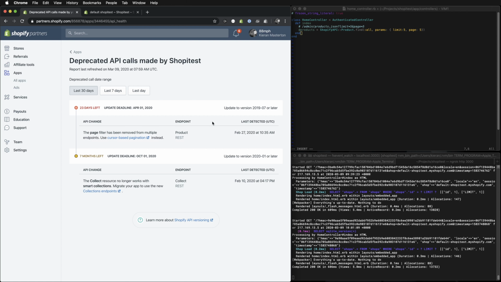Yeah, it's just something to bear in mind that if you're testing your app, you're probably going to have to wait a few hours for that to update.